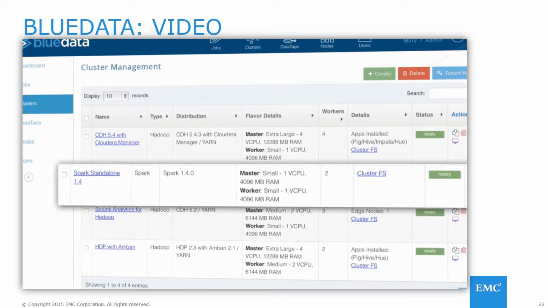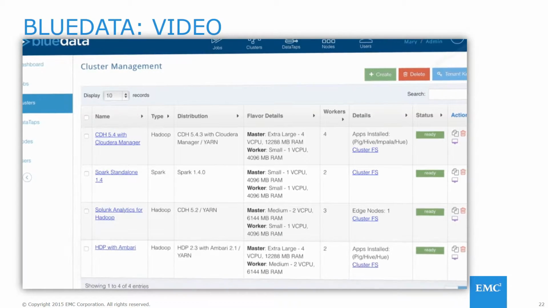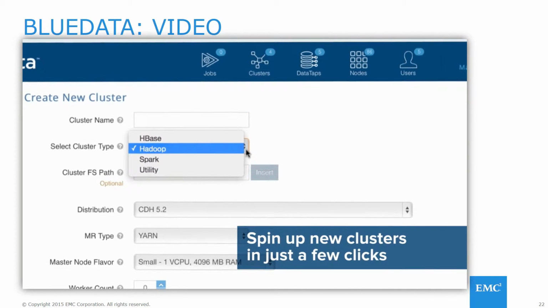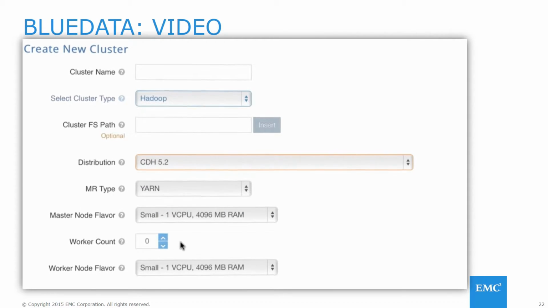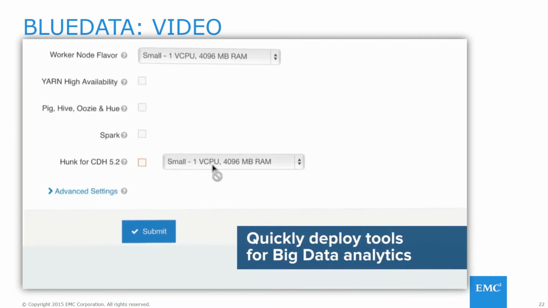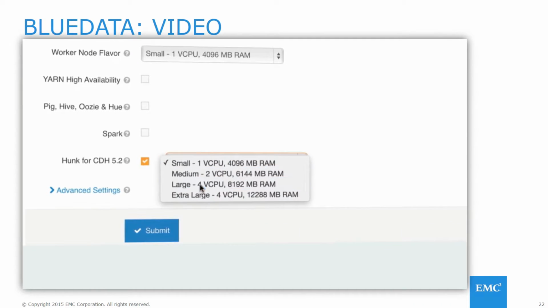BlueData promotes a big data DevOps model for multiple distributions and products. Creating a cluster is as simple as a few clicks versus thousands of clicks in a typical physical deployment. Scaling out is also just a click away. Unique with BlueData is the ability to provision and configure BI or search applications automatically with your Hadoop cluster.